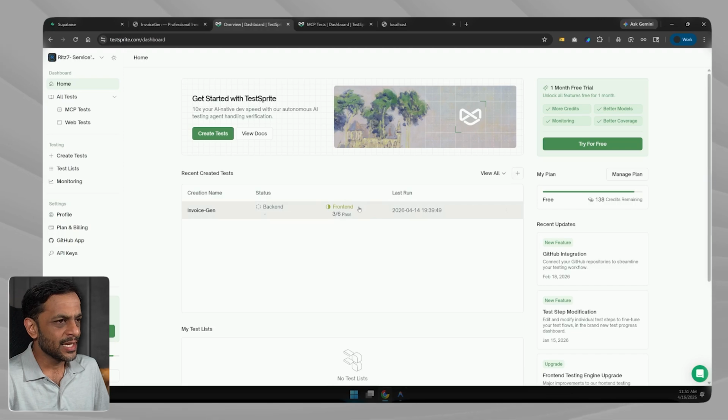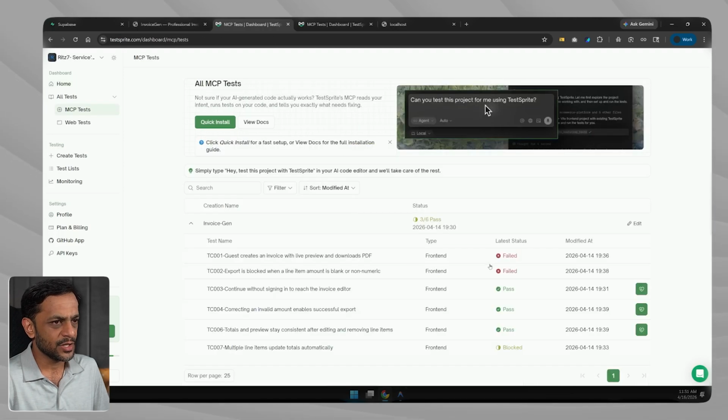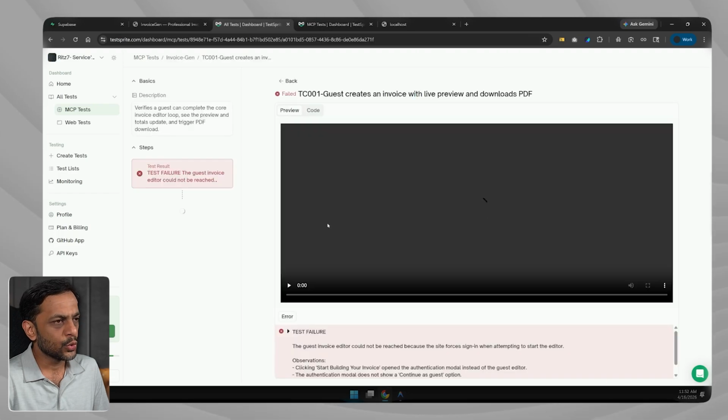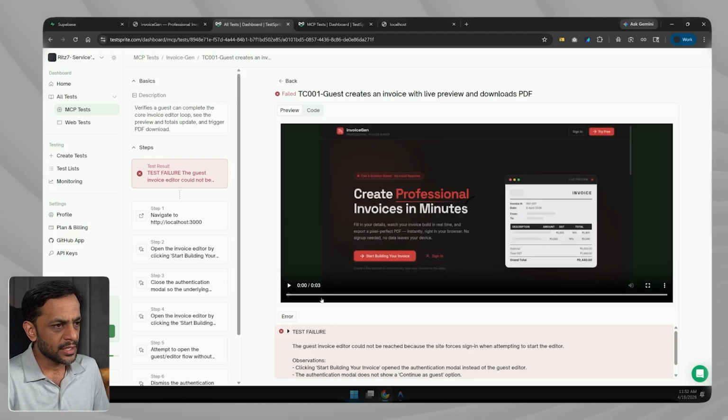So as we could see, this was the previous testing that was done and we have 2 failed, 3 passed and 1 blocked. The failed one is: export is blocked when a line item amount is blank or non-numeric. It allowed the export, and that's why it shows as failed. Another is: guest creates an invoice with live preview and downloads PDF. The guest invoice editor could not be reached because the site forces sign in when attempting to start the editor.